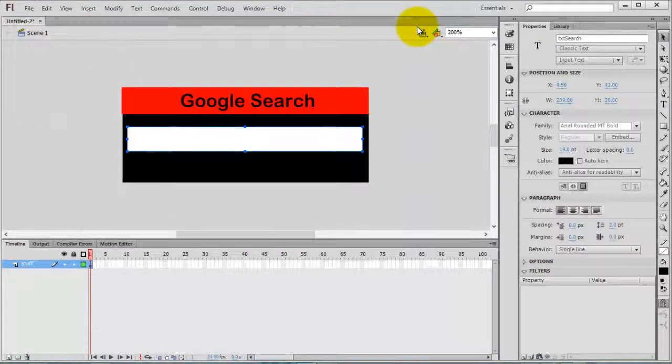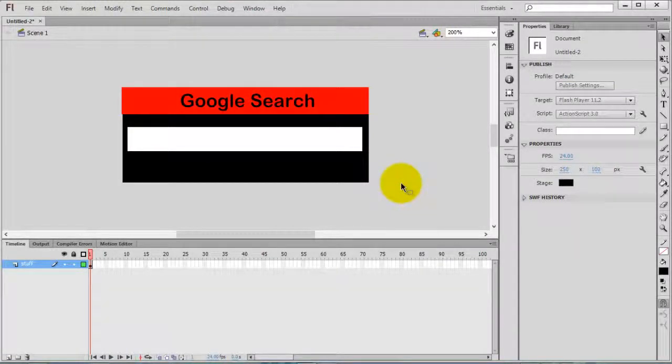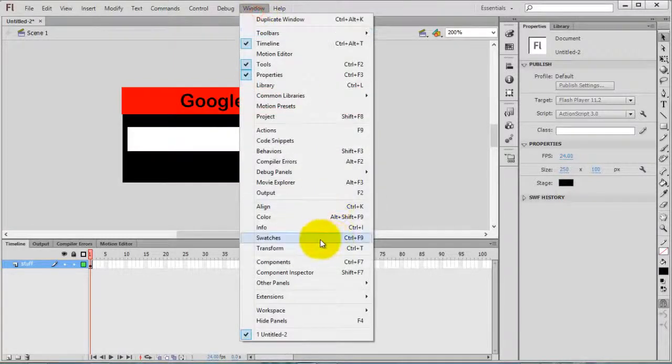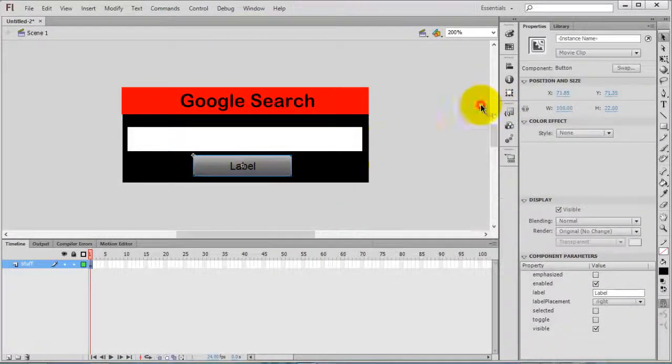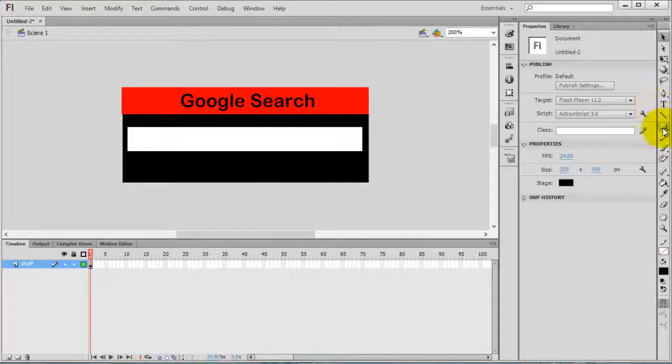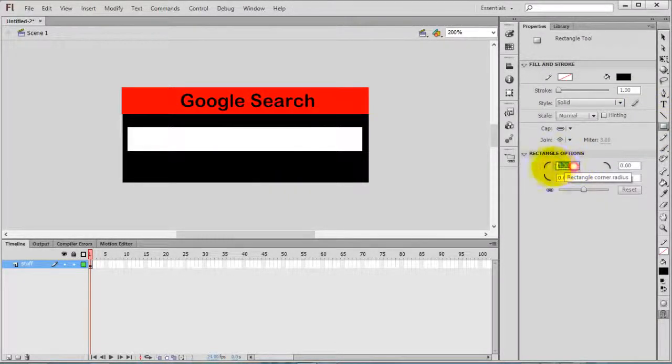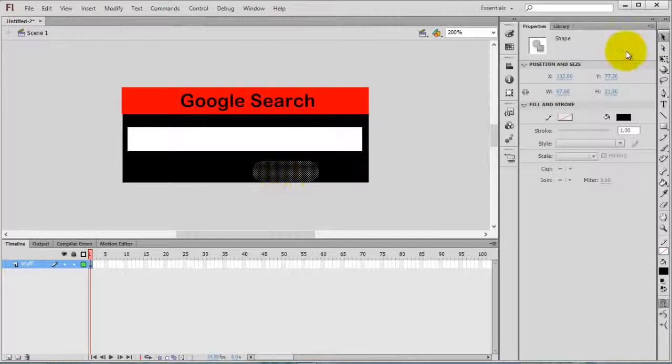Okay, so we need a button for the application now. So instead of using inbuilt buttons, as you can see the inbuilt button here, I am going to create my customized button. So select the rectangle tool and give the corner radius as 10. Then change the color of the button.